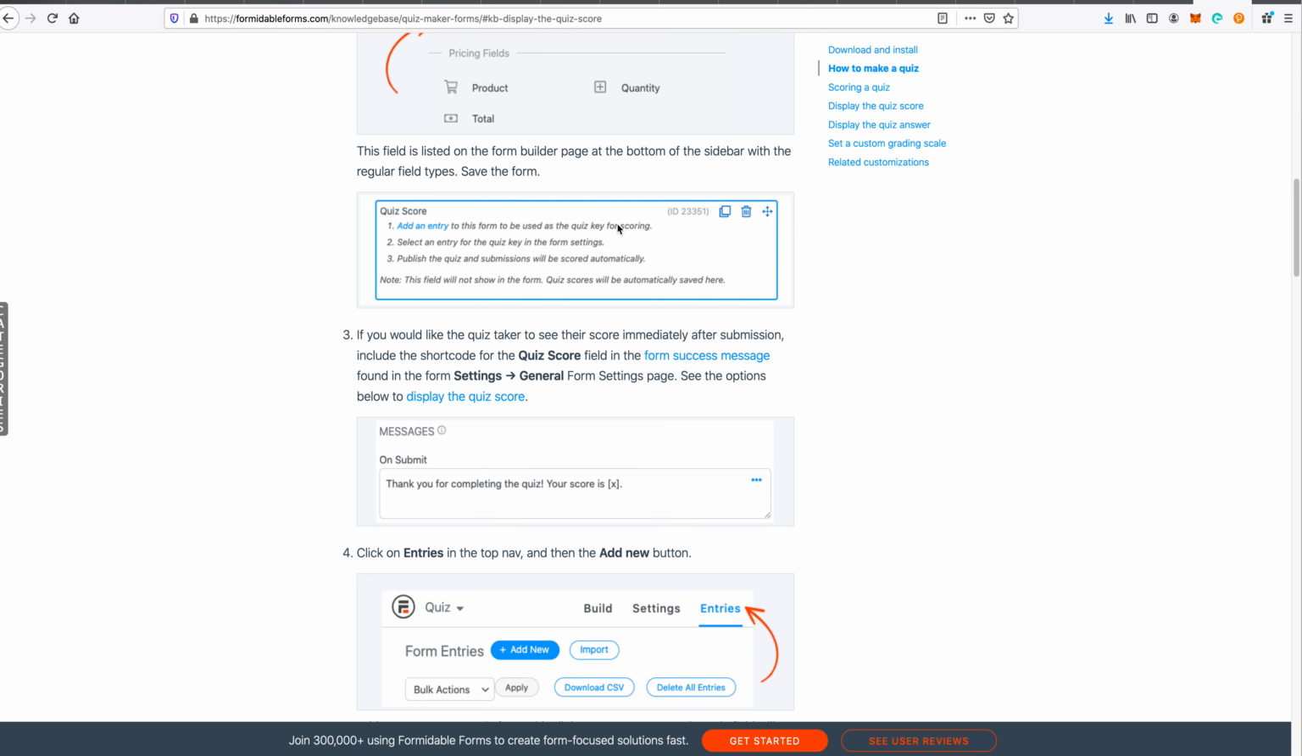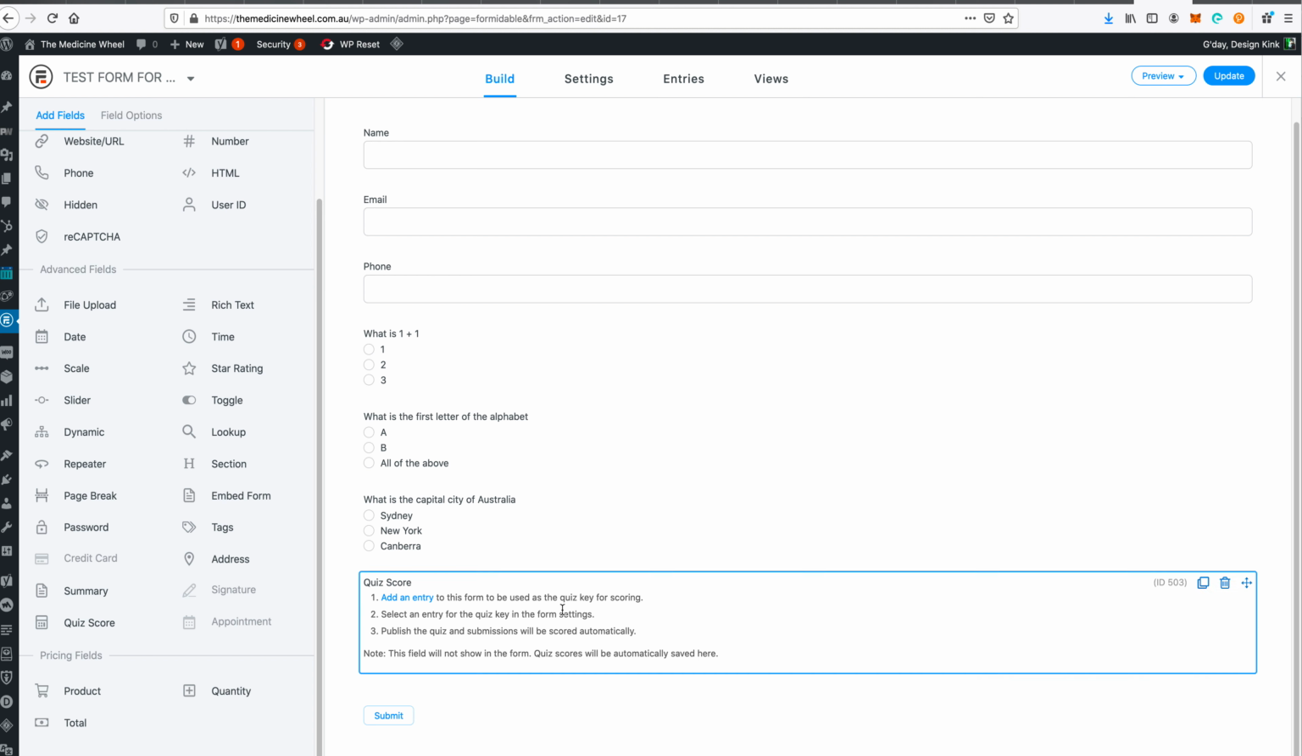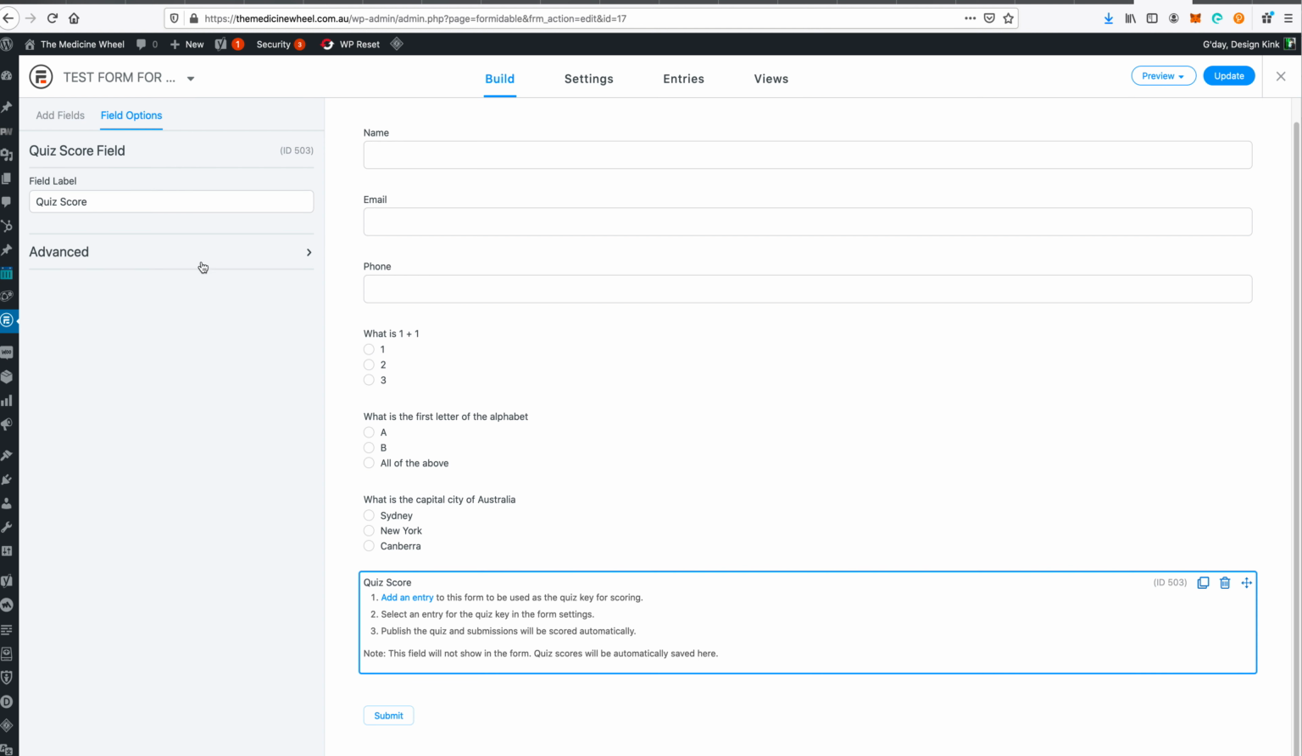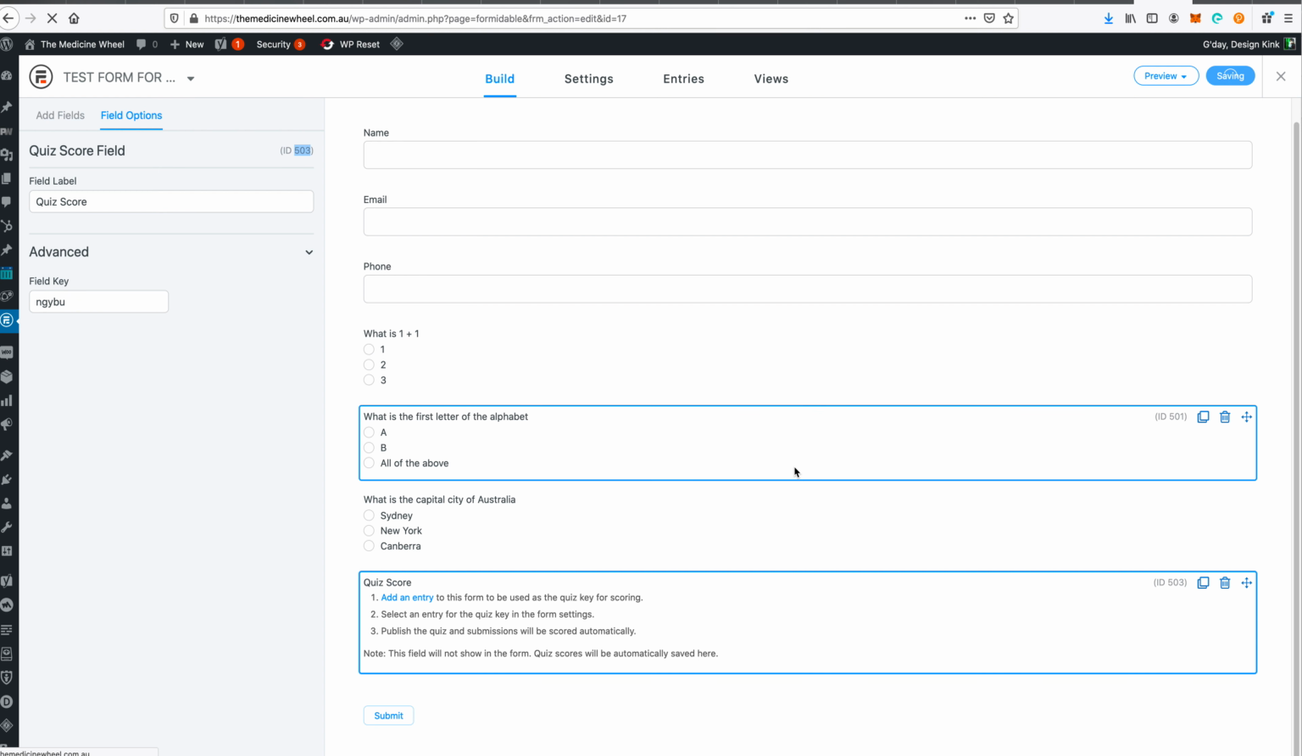Okay, now I'll just point out, we'll go back in here. So we've dropped this in. I'll just point out 2 things. The field key here is this one, or the ID is this one. We can use the ID, that's fine. Okay, just remember that the ID here is 503, or I can just copy that. And we press update.